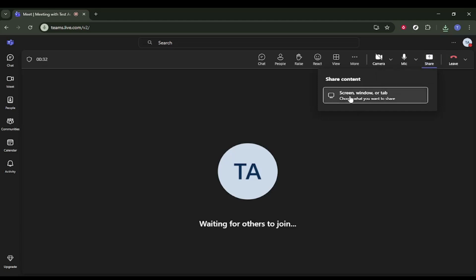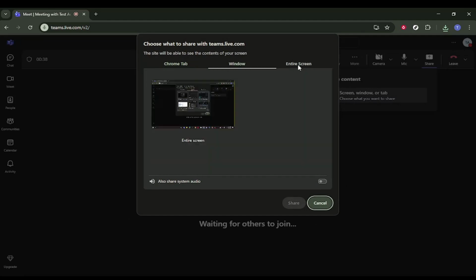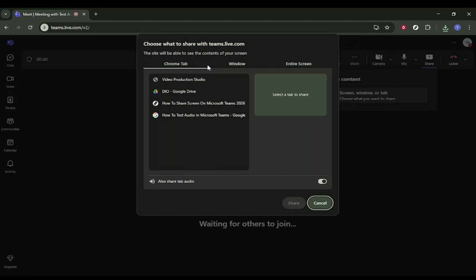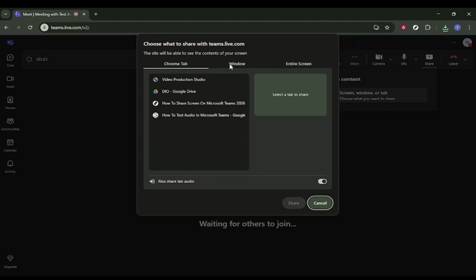If you pick Screen, everyone will see your entire display, including anything you switch to. This is helpful when you need to move between multiple apps. If you pick Window, you will share only one application window, which is useful when you want to keep everything else private. If you pick Tab, you will share a single browser tab, which is ideal for presenting a website or an online document without showing other tabs or your desktop.